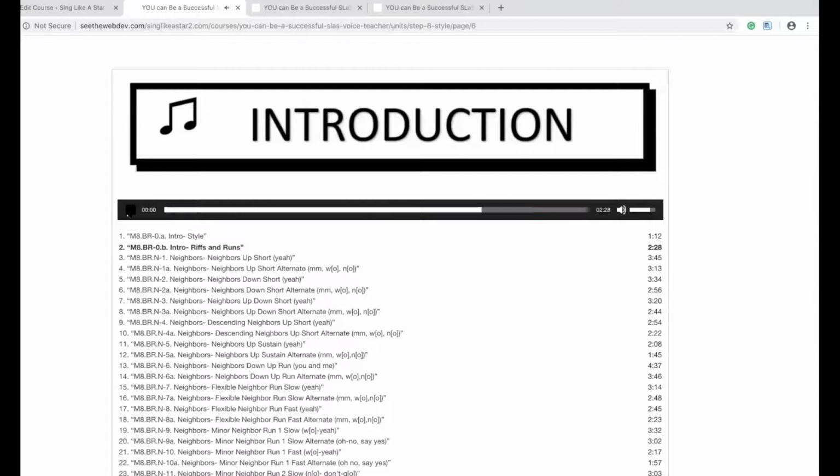Riffs and runs. Riffs and runs are a huge component of R&B, gospel, and pop music. Let's face it, it's very impressive to most of us to hear someone who riffs well, who chooses just the right notes and then executes them with perfect intonation, flexibility, and speed. Let's talk about those three factors.